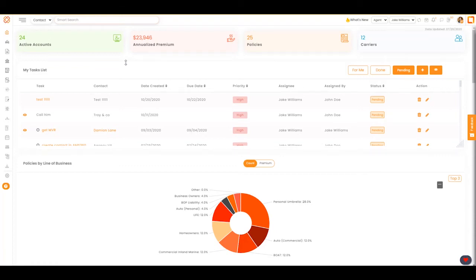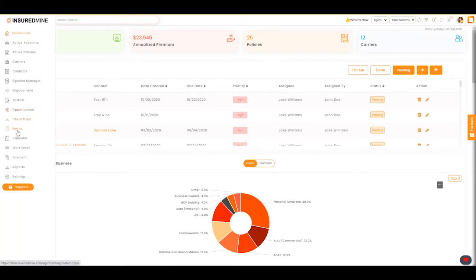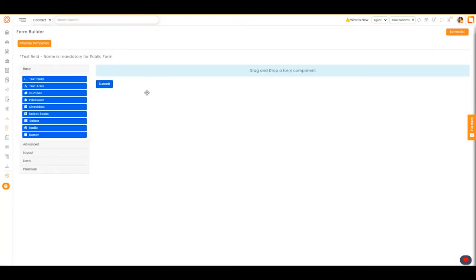Hello everybody, in this video I'll be discussing how to create a conditional form using Form Builder and InsuredMine. So first we're going to start off by going into Forms. And these first three steps I'm going to take are just going to be to build a general form.